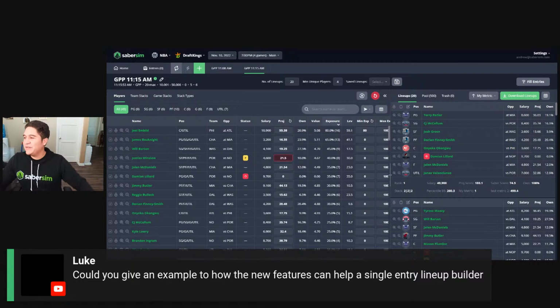Luke said, could you give an example of how the new features can help a single entry lineup builder? So what I will say is that if you are somebody who is playing a single lineup a night, I don't think these are the tools for you. If you already have the ability to build 500 or 1,500 lineups, I don't think you need 5,000 for one lineup.